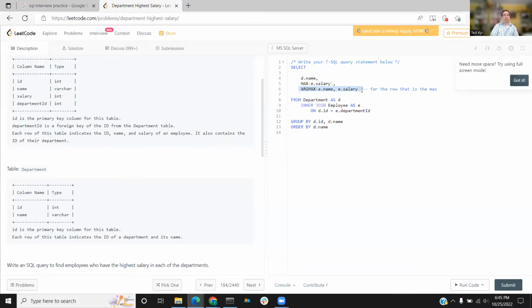So I pulled this one from LeetCode, and actually, Sule, I'm glad you reminded me. I'm going to look on StrataScratch to see if they have some better intermediate problems.